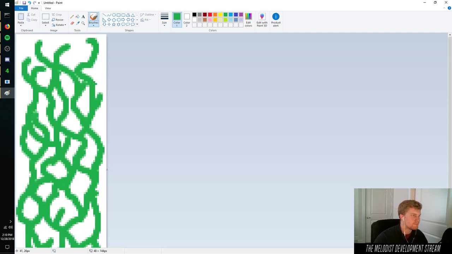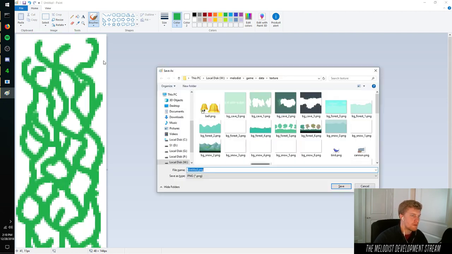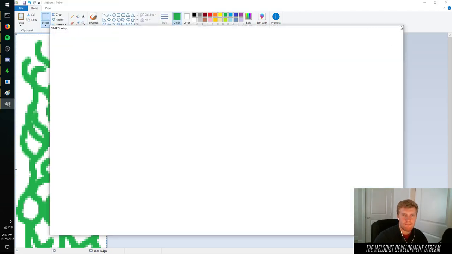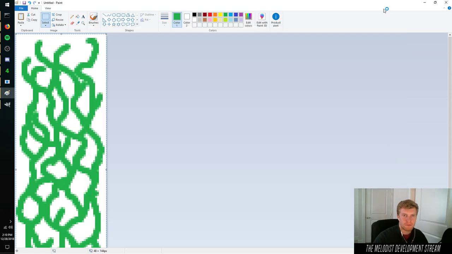Cool. So that's all good. Let's go ahead and save. Actually, let's copy this. Let's open up GIMP. We will open up the, let's see, game, data, texture, objects underscore forest. Where's that at? There we go.